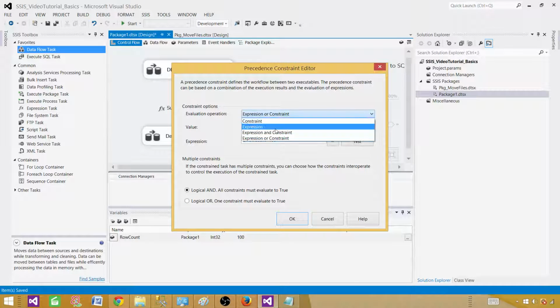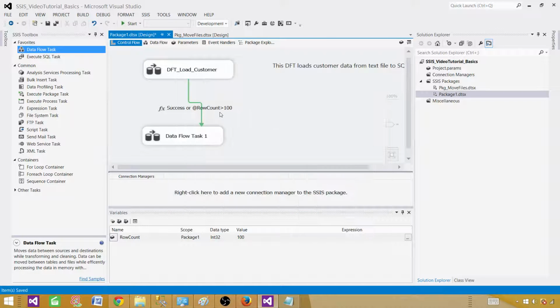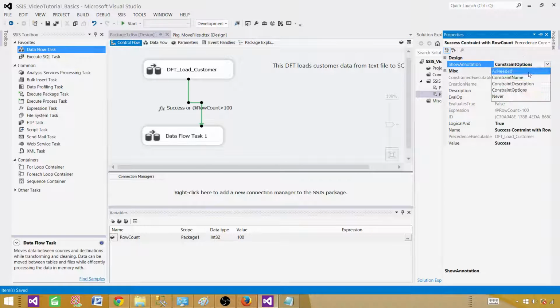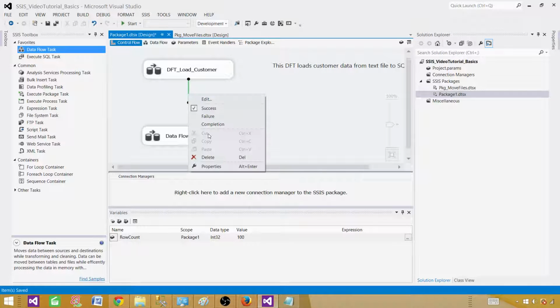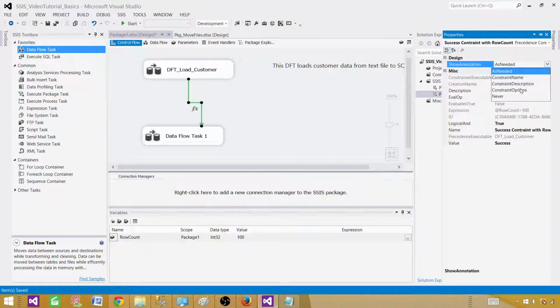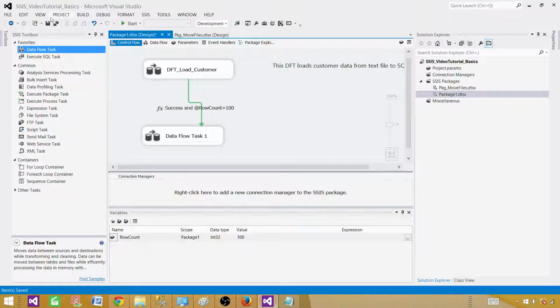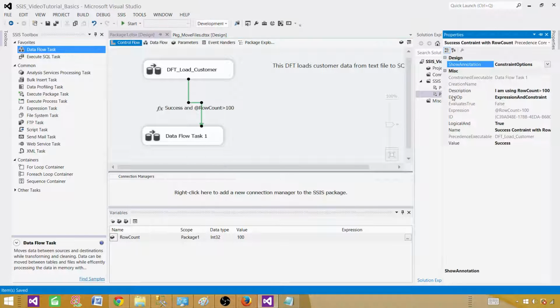If I change this one to the and, we will see that right now it's still showing the same thing. I was hoping it will change. Let me go back, say as needed. Now we go back here, properties again, and now we will say constraint options. So it did change, and I'm sure if you save it, close the entire solution or package or refresh, it will come back with the correct ones. If not, you can set the properties window to never or as needed one more time and come back and refresh it.